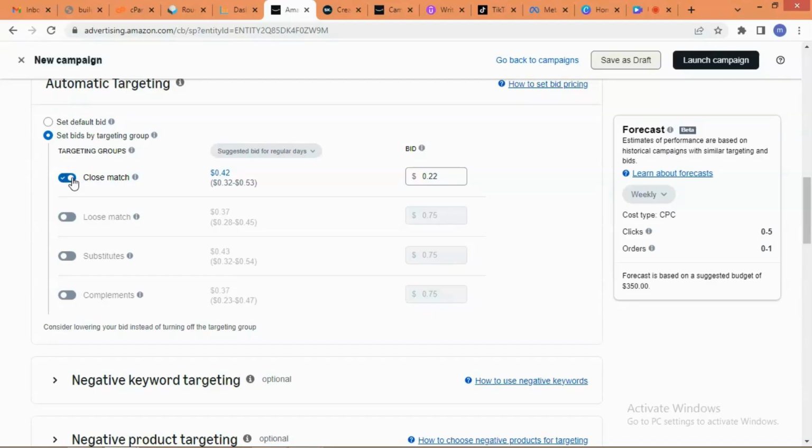Now, let's say I start a new campaign again with the same book. Then I say, you know what, I would like to go for loose match now. I can come and put this to be off and only take loose match. Or if I want substitutes, I do the same, only put the substitutes. Then if I need only complements, I make all inactive and only complements active. Don't put all of them active because you won't see clearly which one is working very well.